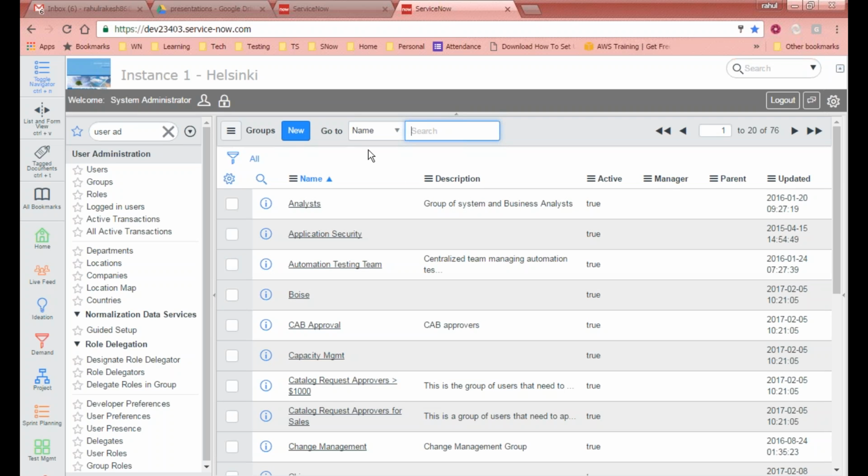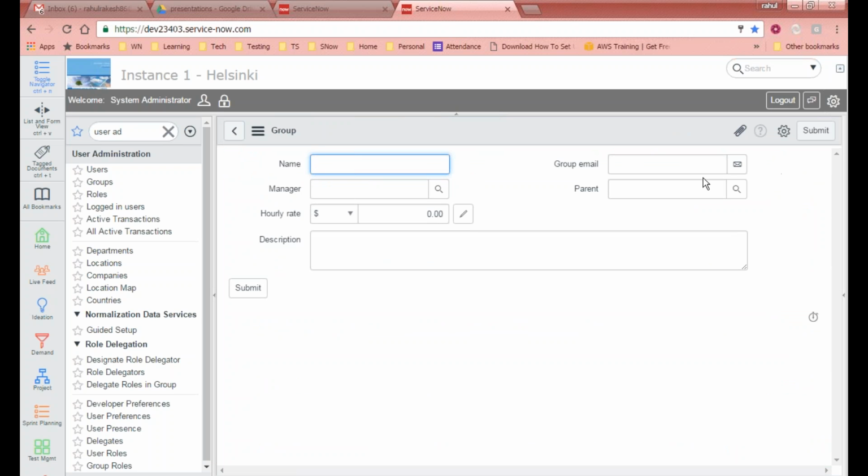To create a group, again, personalizing this list, filtering, searching, creating new groups, traversing through all the records that you have, these functions remain common to all of the list of record views that you see for all other tables or modules, right? So we are not going to discuss these anymore because we have already done that. Now to create a new group, hit New, and then fill in the information here: name, manager for this group, hourly rate as well, description, group email, and parent.